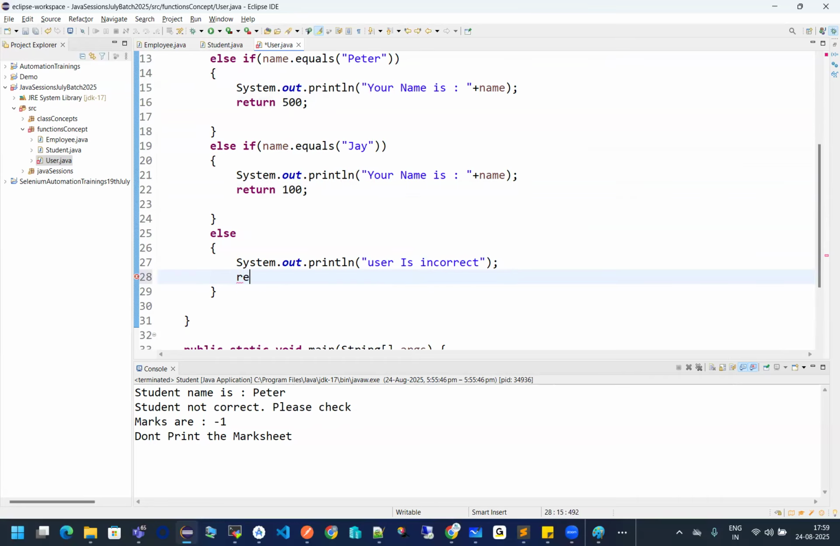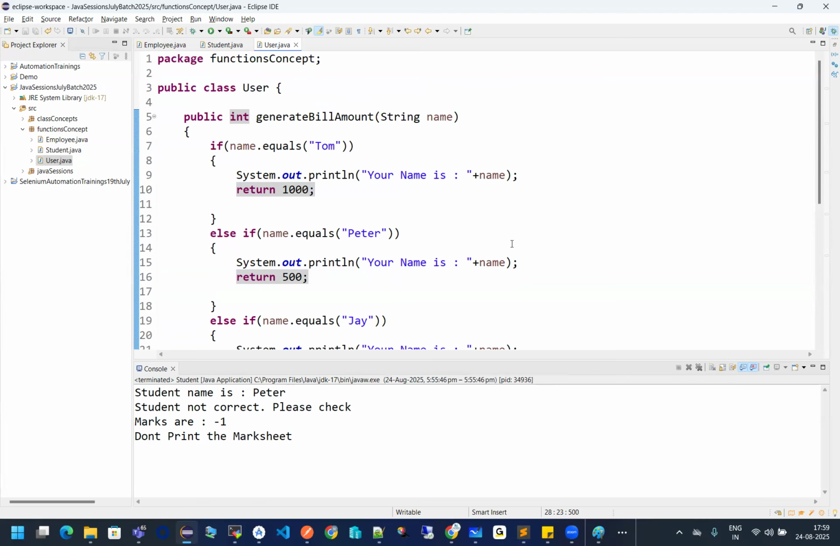Can I return -1 again? Why? Since my user is incorrect, obviously no bill is generated for him. Now, is my method correct? No error, no warning. Is this the correct way? Yes, you can do it this way also: without assigning any variable, you can just directly hard code something and return it. Fine, we'll try to test it out.